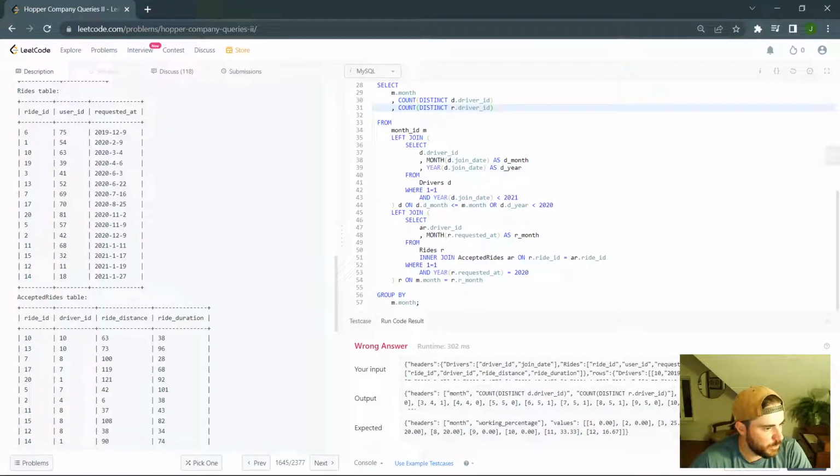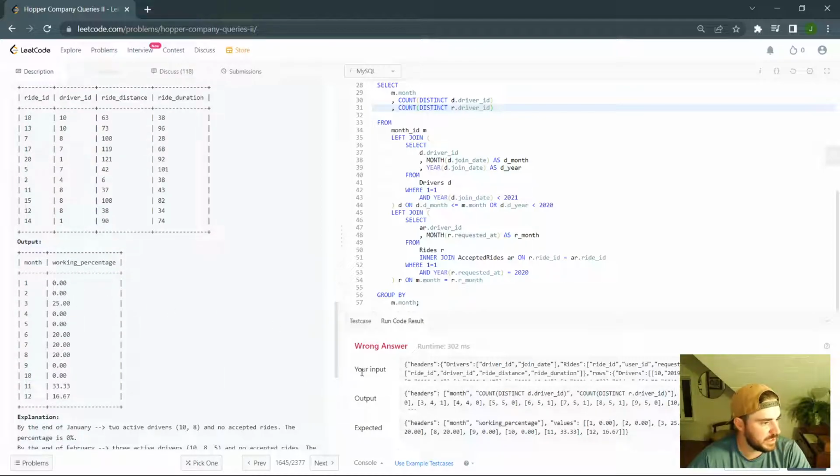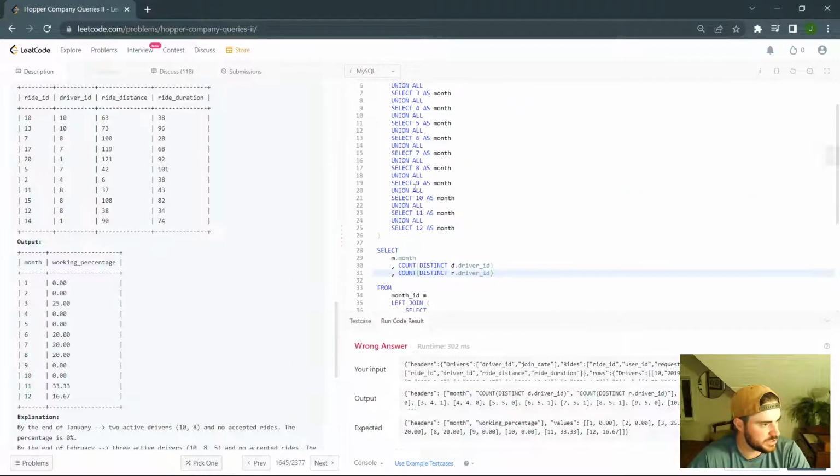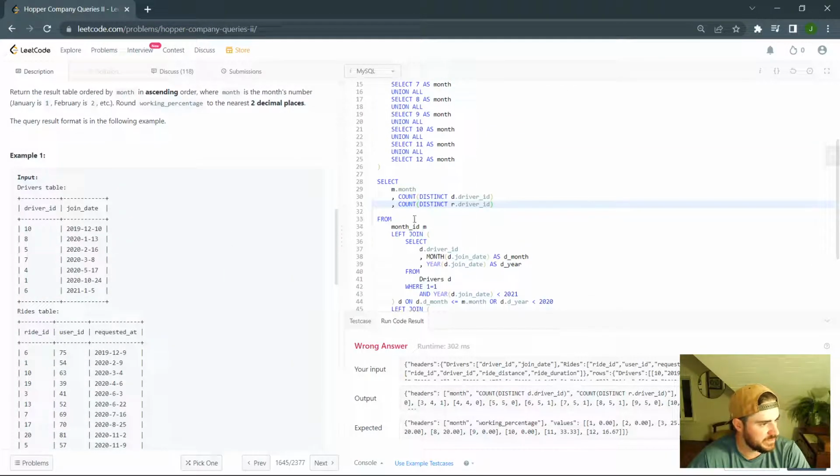So now we have 1, 2, 0. So there were 0 accepted rides in the first month. We have 2, 3, 0. So 0 in the second month. That looks good. We have 3, 4, 1. So 1 accepted, 4 drivers, 25%. That looks good. It looks like this should add up if we're able to do the calculations the right way.